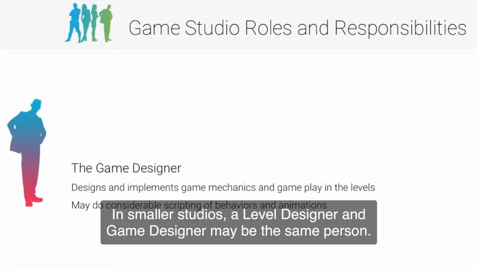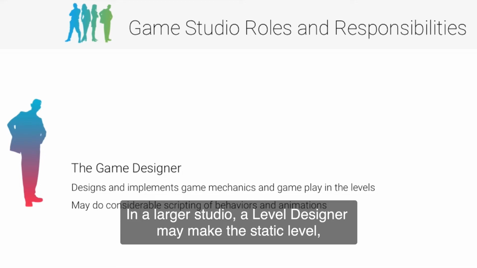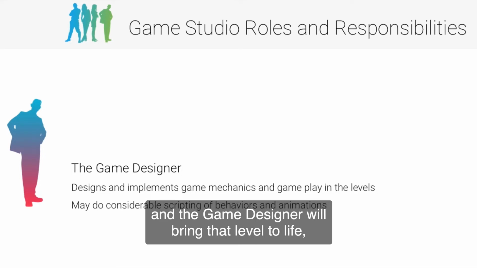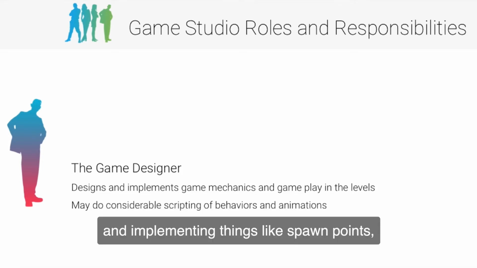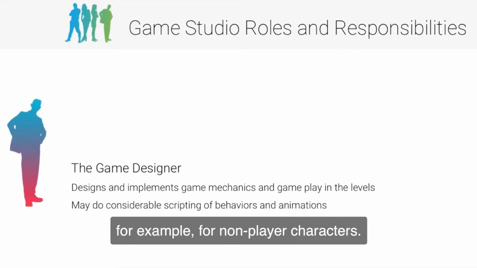In a larger studio, a level designer may make the static level, and the game designer will bring that level to life, adding in the gameplay, the various systems, autonomous and semi-autonomous, and implementing things like spawn points, for example, for non-player characters.